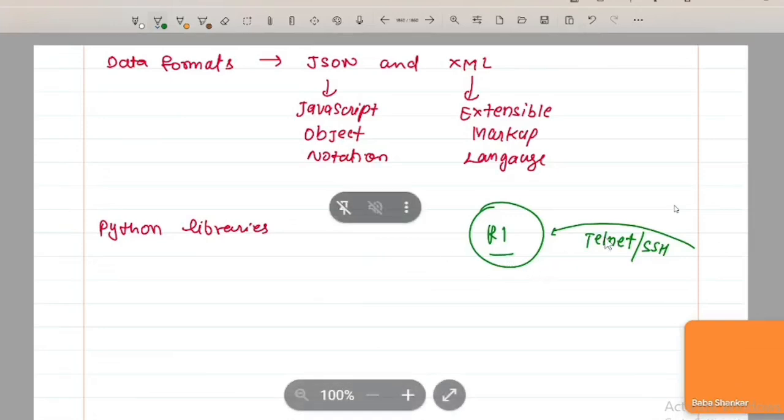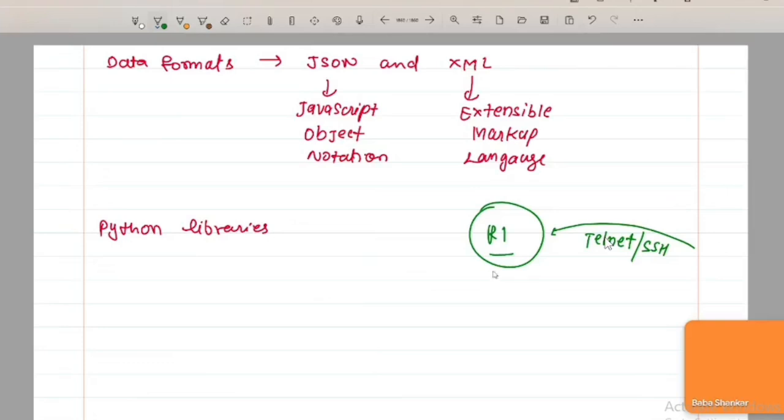Yes. So Telnet and SSH. For that, in Python we have a Telnet library, and it is known as Telnetlib. Then we have Netmiko also, as well as we have Paramiko.